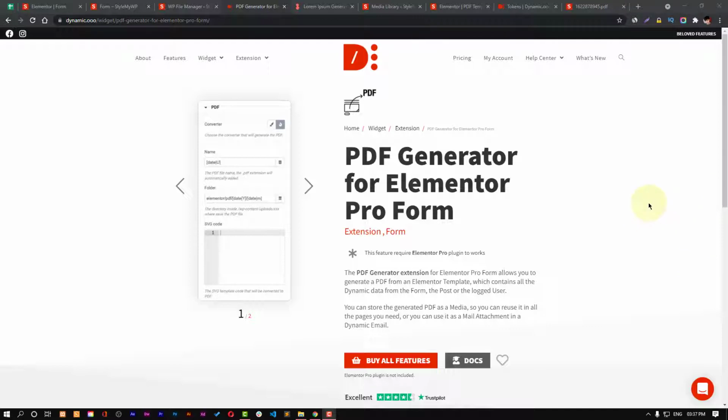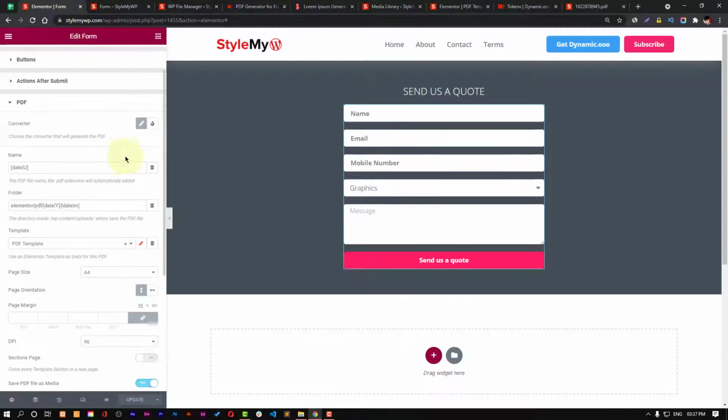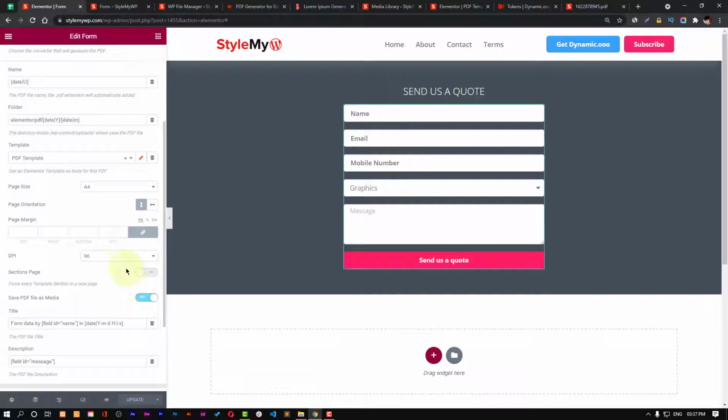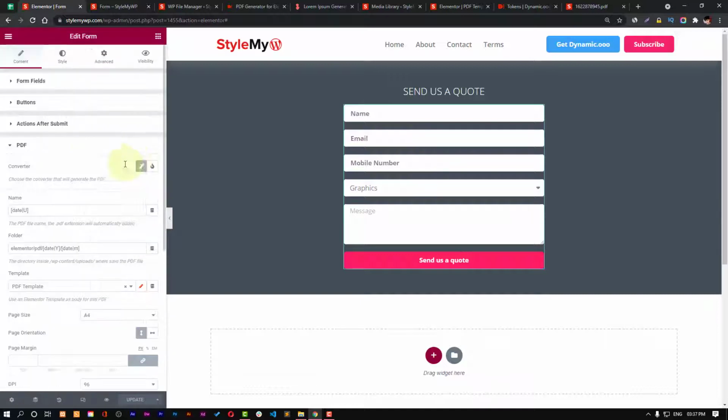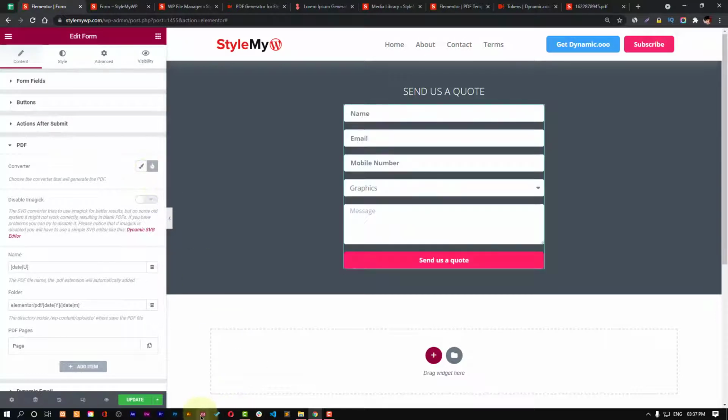I will show you step by step how you can generate a PDF, and I will show you a couple of options that you can use. Currently there are two converters, DOM PDF and SVG converter. We will be using both. For DOM PDF we will be using a template, like the PDF template I have used here, and for SVG we will be creating an SVG template using XD.